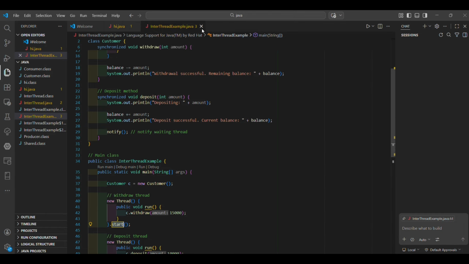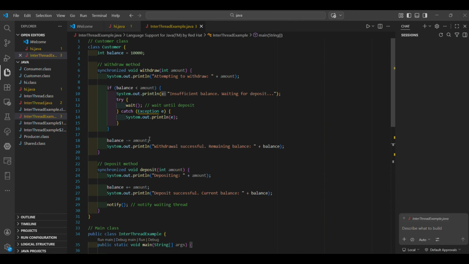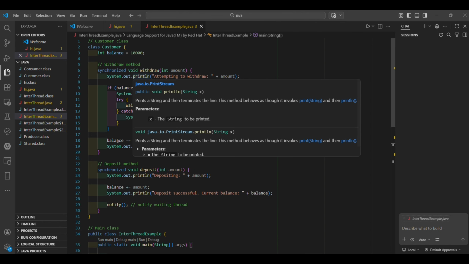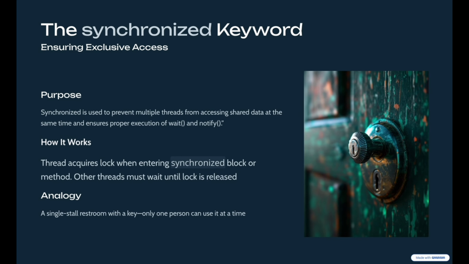First, the withdrawal thread starts and checks the balance. Since the balance is insufficient, it goes to the waiting state. Then the deposit thread executes, adds money, and calls notify. Now the waiting withdraw thread resumes and completes the transaction.